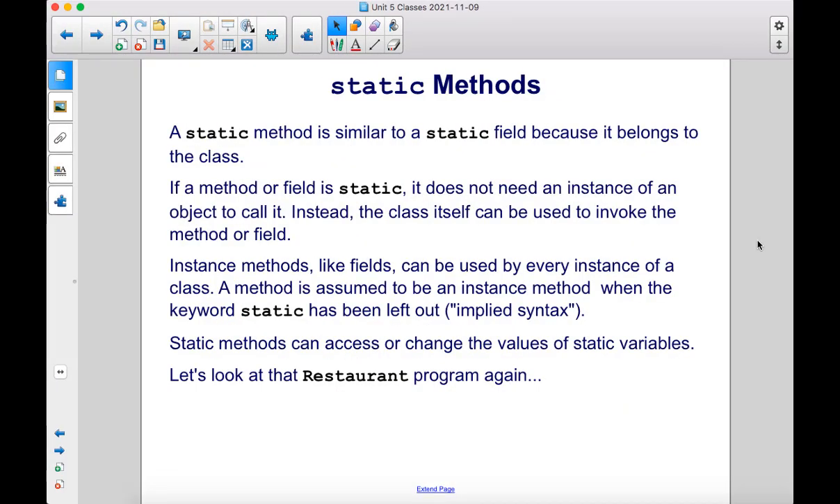A static method is similar to a static field because it belongs to the class. If a method or field is static, it does not need an instance of an object to call it. Instead, the class itself can be used to invoke the method or field. Instance methods, like fields, can be used by every instance of a class. A method is assumed to be an instance method when the keyword static has been left out. Static methods can access or change the values of static variables.